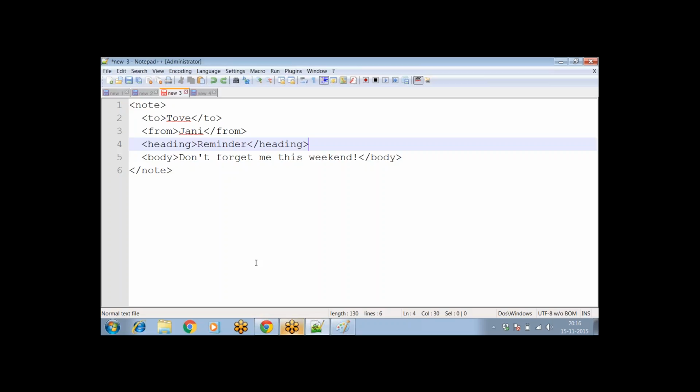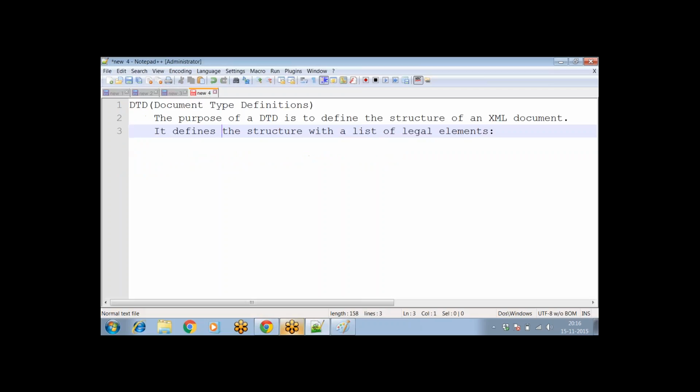The list of sub elements, the legal set of sub elements which you can have in that note element, all those details will be described in the DTD. Every detail about the XML document you'll find in the DTD, the document type definition, which can be used to validate the XML document. So that is what a DTD is.